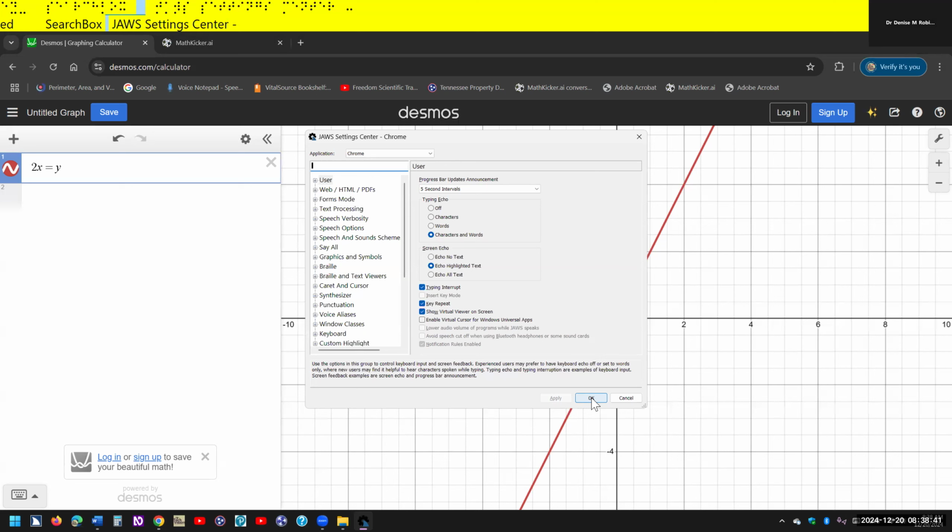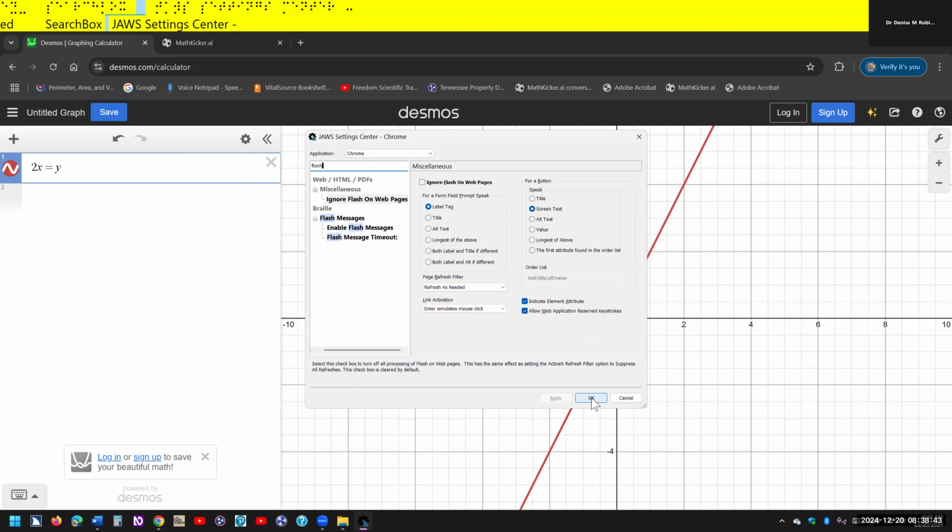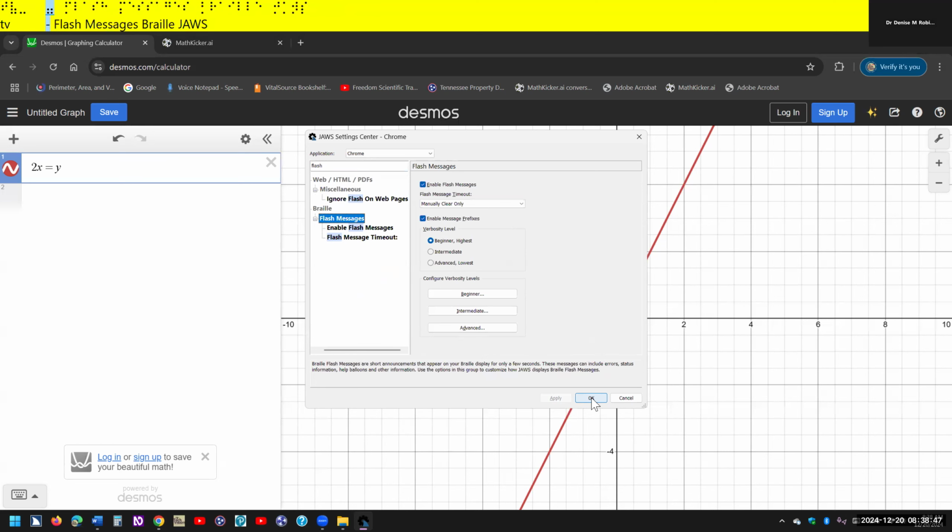I'm going to type in flash, F, L, S, H, and down arrow. One of four, four search results. Flash messages. Enable flash messages, checked. Flash messages Braille. Flash message timeout: manually clear only. You heard manually clear only. That is not what it is set as. It's set at, I can't even remember now, something like 3,000 milliseconds, I think.